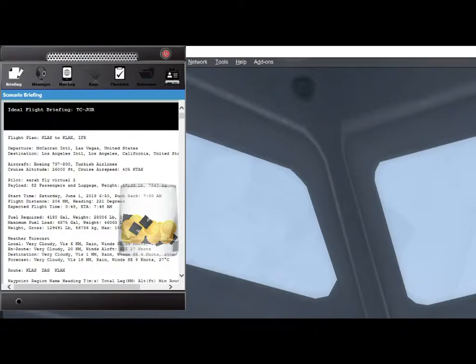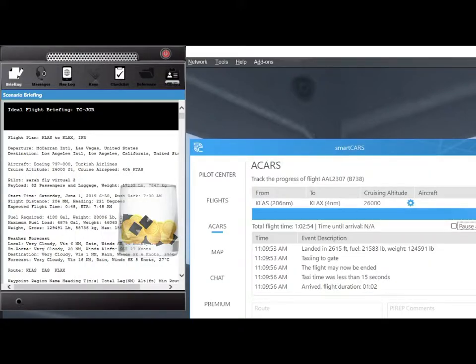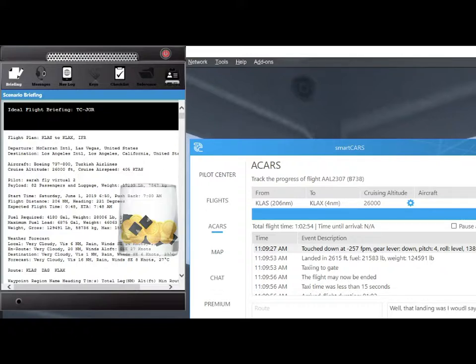Alright, ideal flight, come on. Number tail and support this for Probe OBS 2024 point. Smart cargo 1,000 volt. Smart top. Pause at top of descent checkbox. Event description list. 11-9-11-11-11-11-11-9-27 a.m. Event touchdown at minus 257 f.m. Gear level pound pitch 4. Edit multi-line blank. Man. Event description list. 11-9-27 a.m. Event touchdown at minus 257. Pause. Cancel button. Copy log button. Finish button.